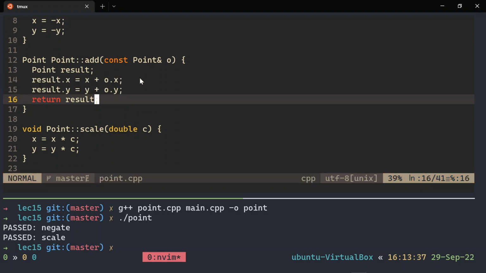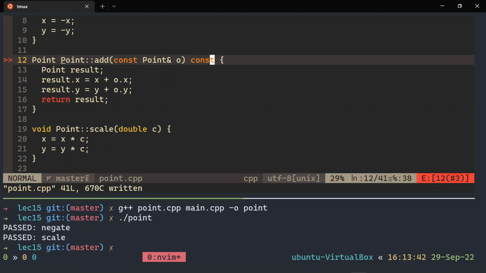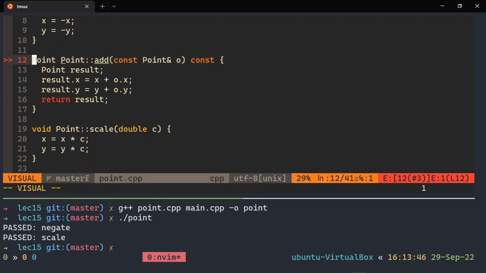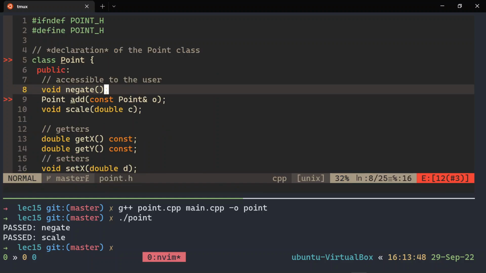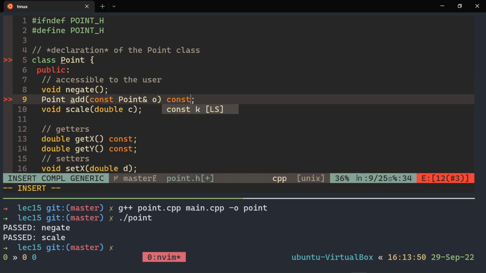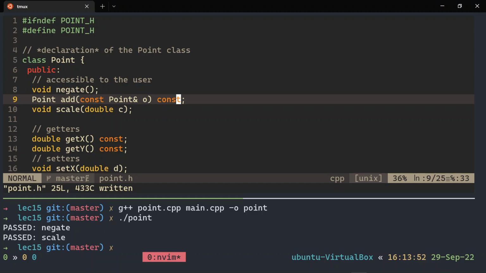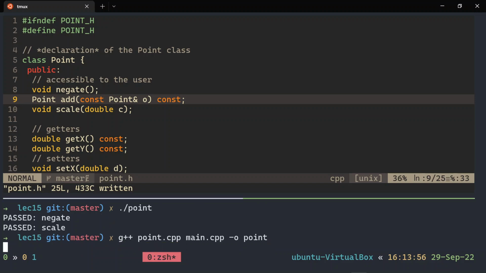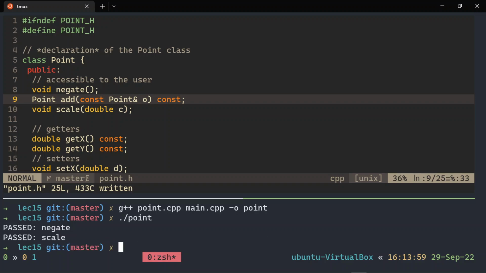This is not touching my current object, so this should totally be const. I shouldn't be accidentally modifying my member variables. This is just supposed to give back a new point using my values. So add should also be const. And again, it'll compile and it'll run because we didn't accidentally modify anything, right? But now we're guaranteed to never be able to. It'll be a compiler error. Okay?